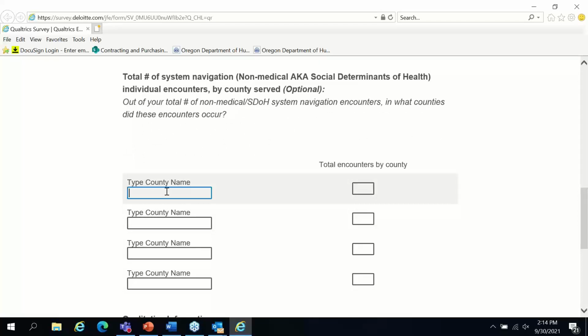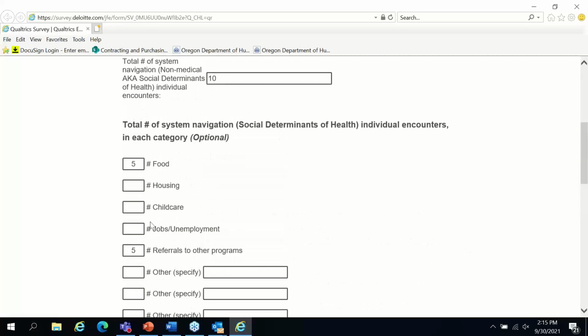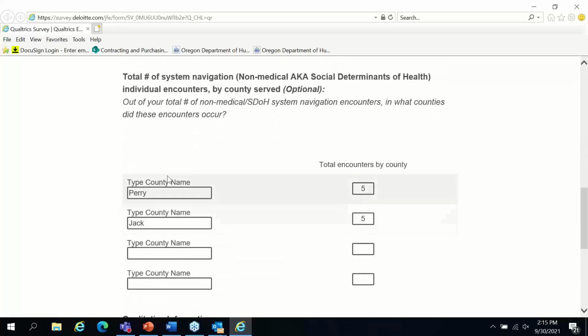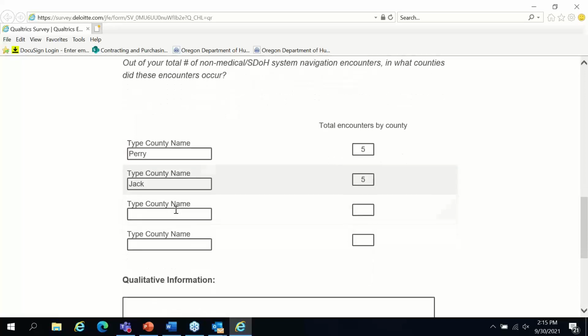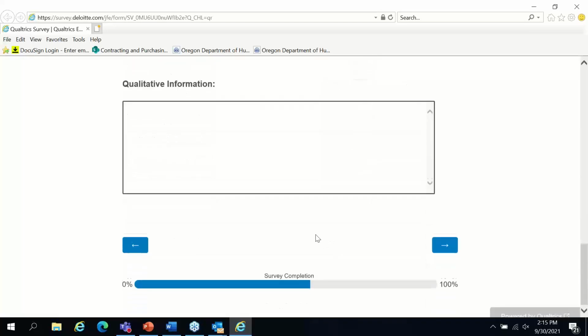So we're going to do the exact same thing. We're going to write in Perry and Jack right here, and we'll say, I'll be nice this time. I'll give 5 and 5. So there's our split up of 10 encounters. Here's our breakout of the 10 right here, and here is how it breaks out in the counties that you guys serve. Again, there's another quantifiable part where you can write in comments, questions. You can really detail out what your work has been and any concerns that you have.